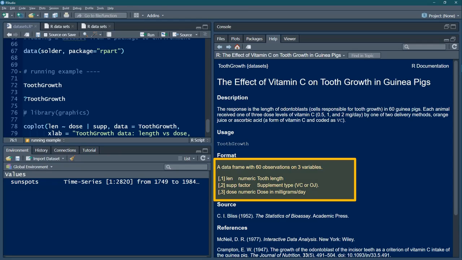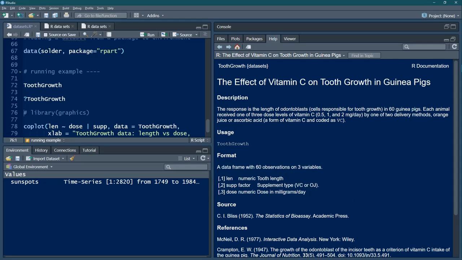This is the data. You get the length, numeric, that is tooth length. Supplement, factor. Factor is a method by which categorical data is arranged in R. We will have a separate session on that. Numeric is the double data type, that is the dose in milligrams. So length, the supplement and the dose.